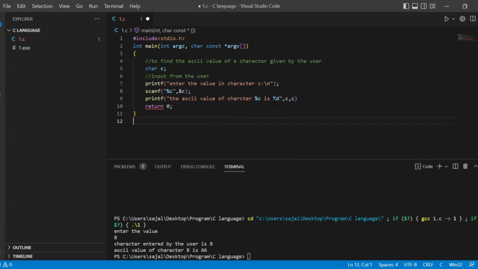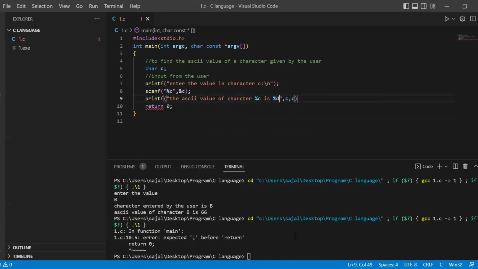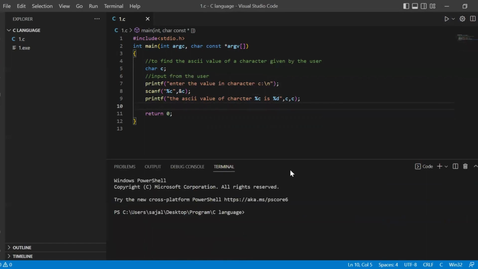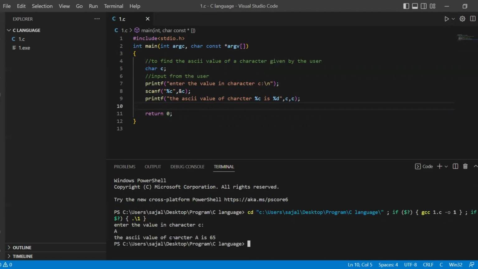So first it will print the ASCII value of character, like I am writing A, so A is, then it will print the ASCII value because of the %d, it will print its integer value. So I forgot to enter the semicolon. Yes, the code is working.